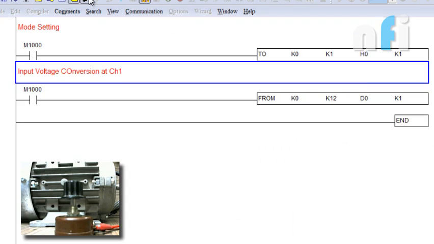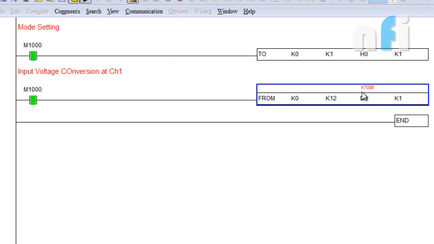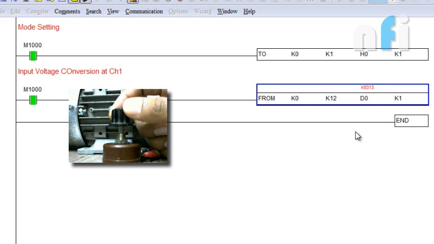Now the voltage has been converted, as you can see here. The 7086 is the voltage which has been converted. Now if you see my potentiometer, I'm going to rotate that. As I'm rotating it, the voltage is decreasing, and that is reflecting in the program. If I rotate fully, it is showing 0. There is no voltage here. The moment I rotate it, I'll have proportional values in my data register.